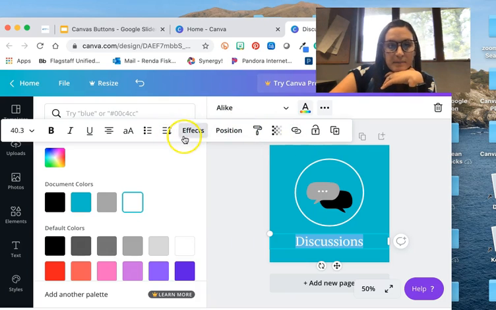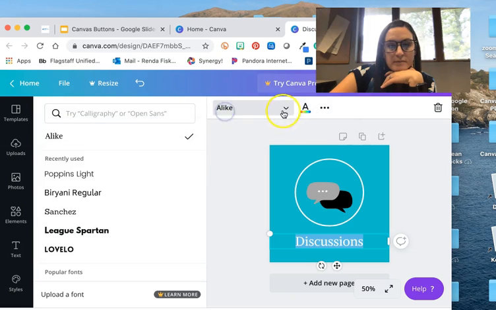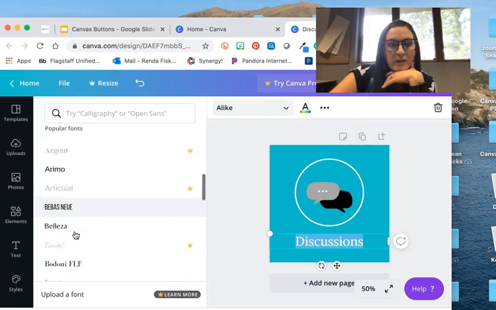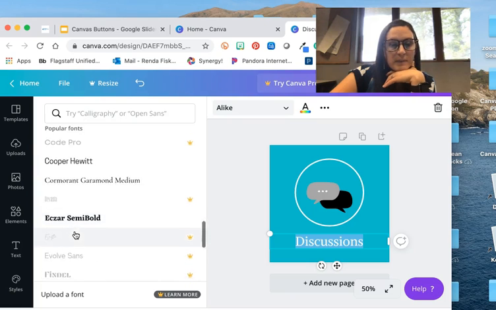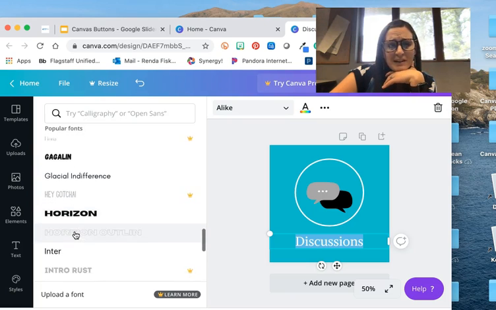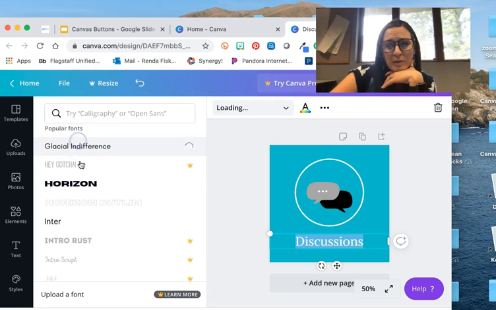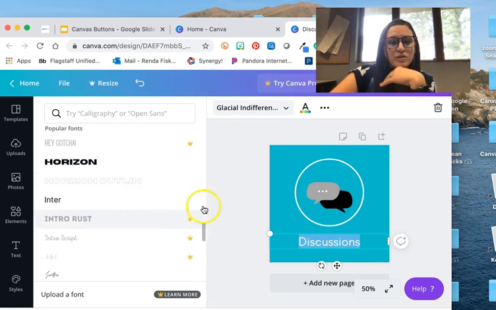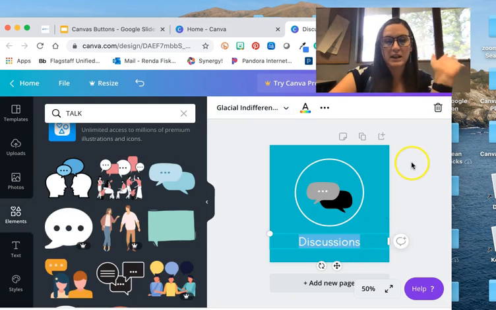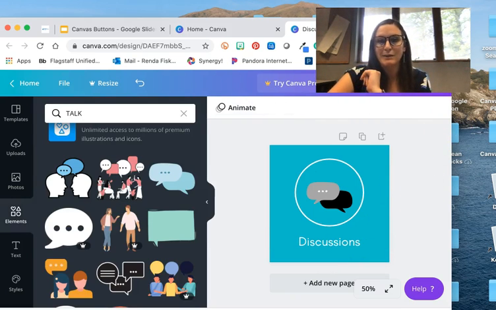Let's see. You have a lot of different fonts to choose from. You do want to make sure it's something students can read easily, so you might want to consider which kind of font that you're choosing, that it's nothing too crazy. All right, so if this is the one I'd like to use, great. We're going to stick with that.